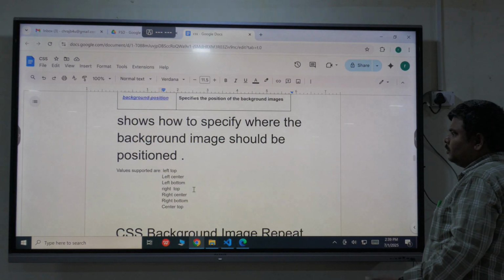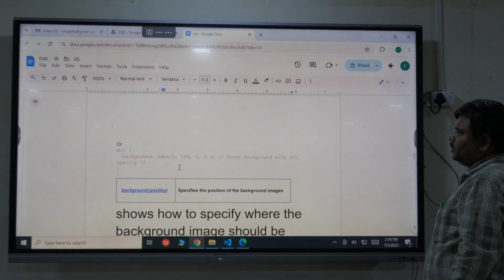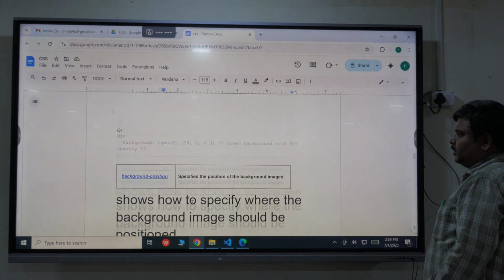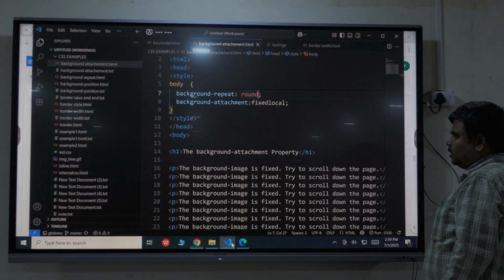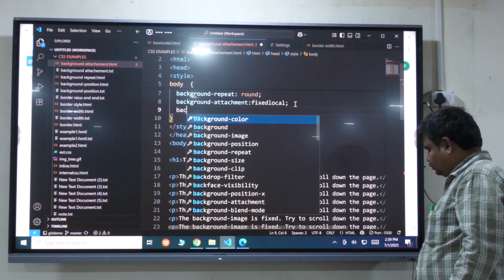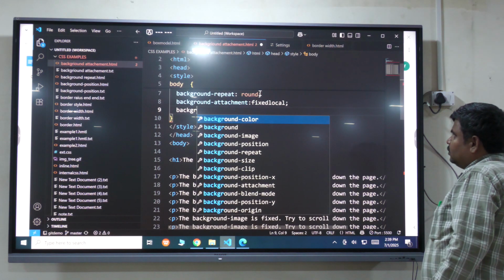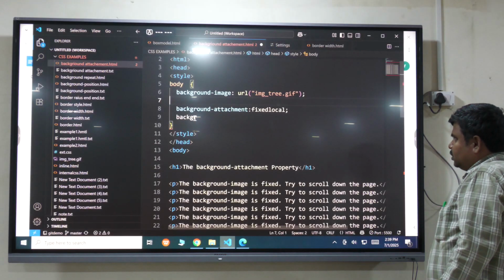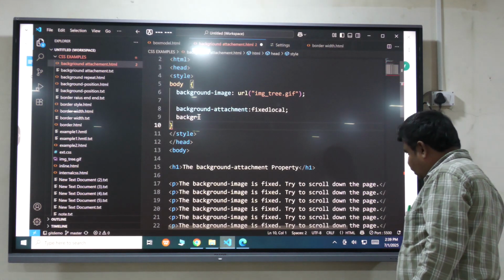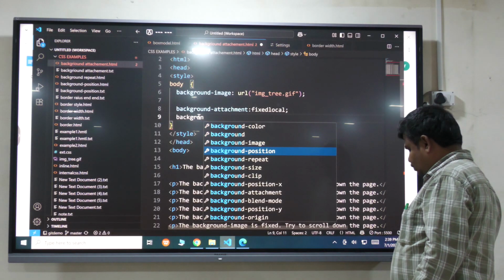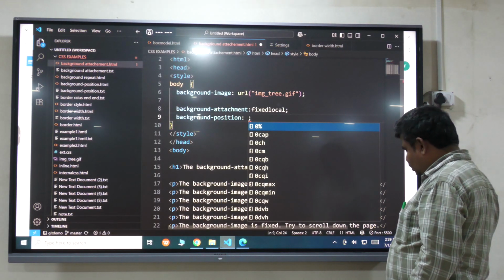And if you want to position the image also, you can set the position of the background images. Suppose if you use the background position, what will happen? Then you have to remove this repeat property. Why do we have to remove this repeat property? Because in order to understand background position. Okay, what are the values you can give?